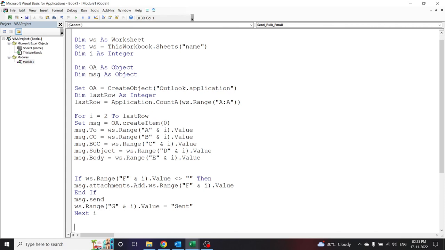Now we can also put some message box functions here so that it will alert the user that the mails have been sent. If you don't want that, you can totally avoid this step. So, if you want to learn more about the message box steps, please click on the info link that's being popped up on the top of this video.